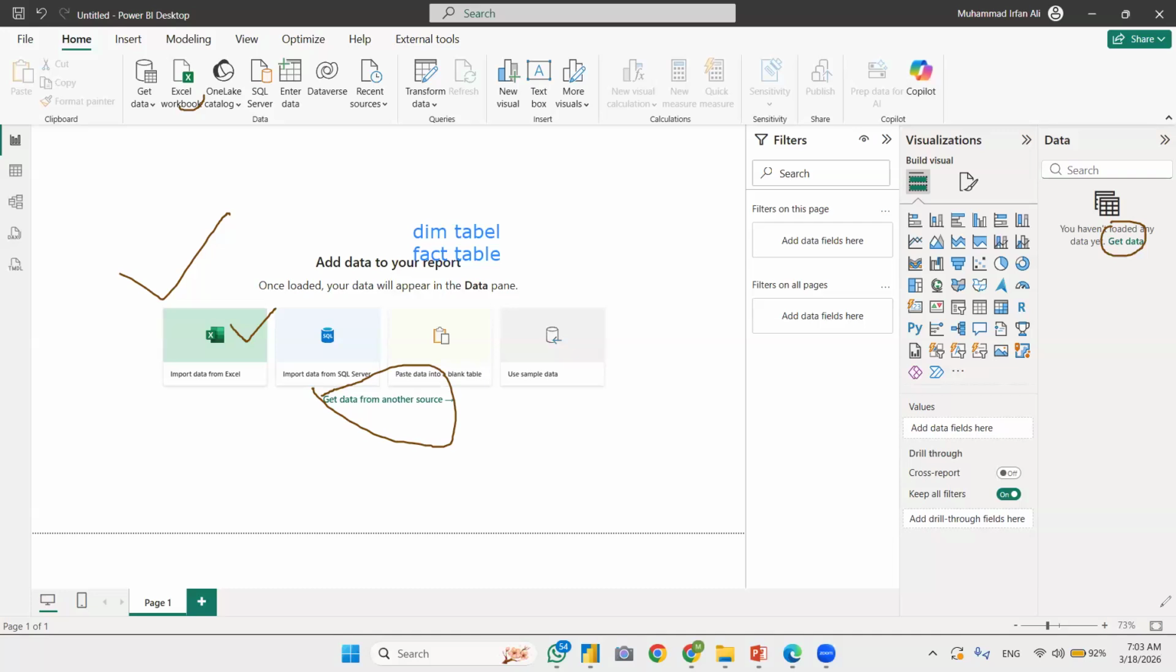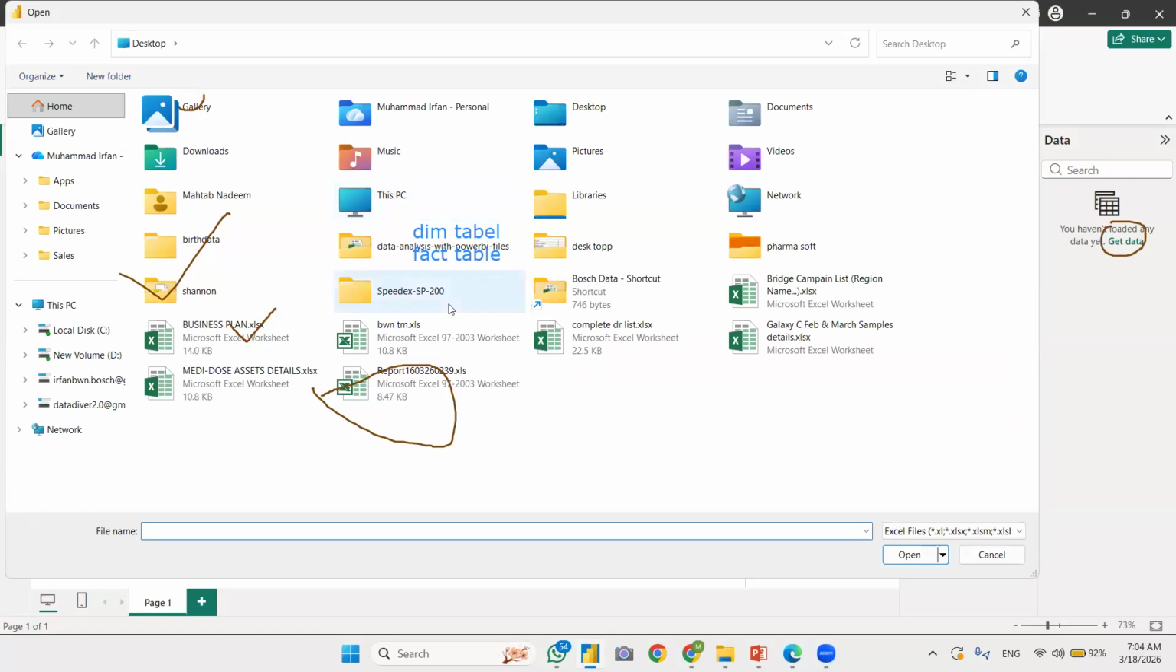I have downloaded some data from Kaggle. Do you know what Kaggle.com is? No, I think I've heard of it, but I don't remember anymore. Kaggle.com is a website where most of the dummy data is available. Almost every type of data: financial, HR data, accounts data, and sales data. You can download every type of data for practice only.